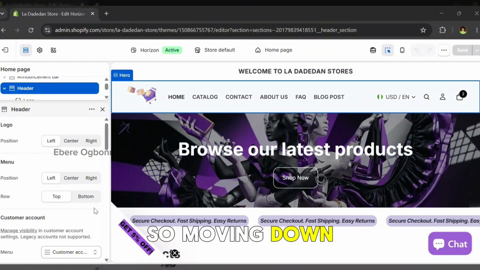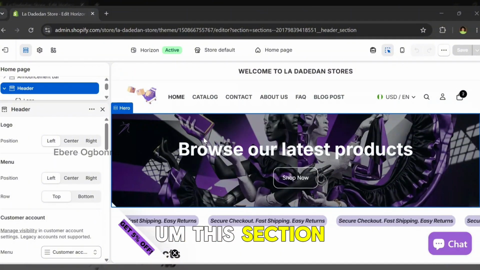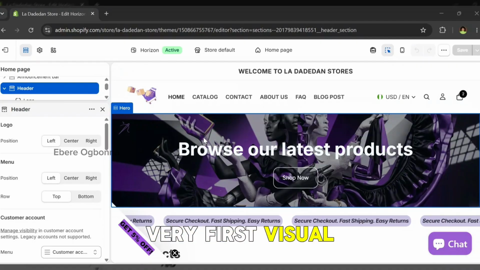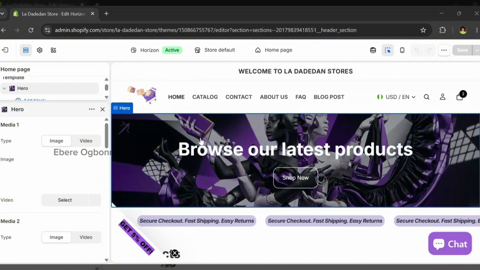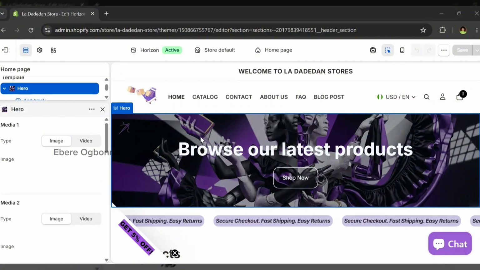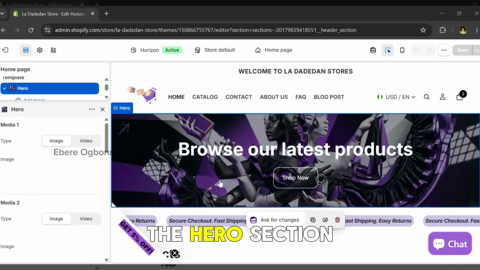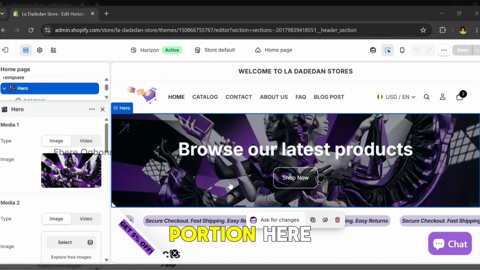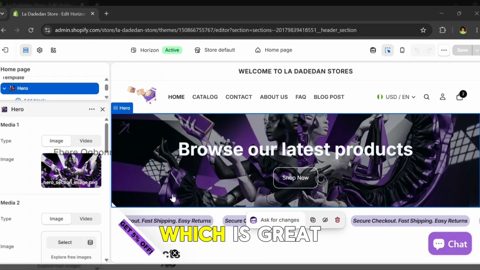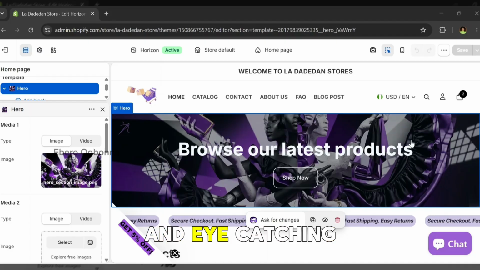So moving down, we have the hero section. This section is very important and is the very first visual impression of your store. Just think of it as your storefront window. On this Horizon theme, the hero section takes a big portion of the screen, which is great because it's bold and eye-catching.